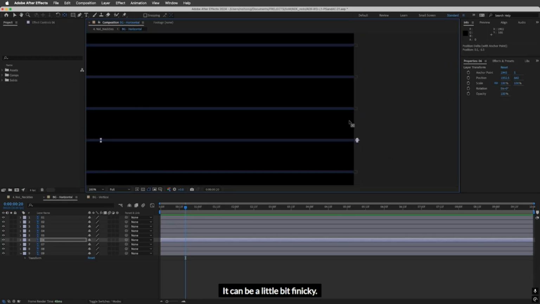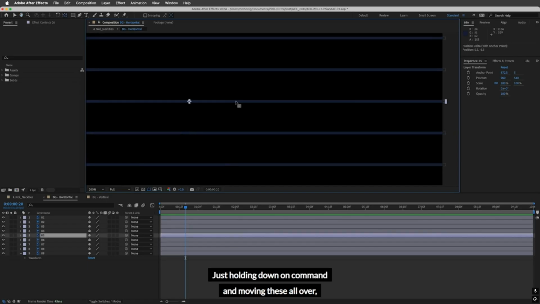It can be a little bit finicky. Just holding down Command and moving these all over and making sure it's in the center there, okay?